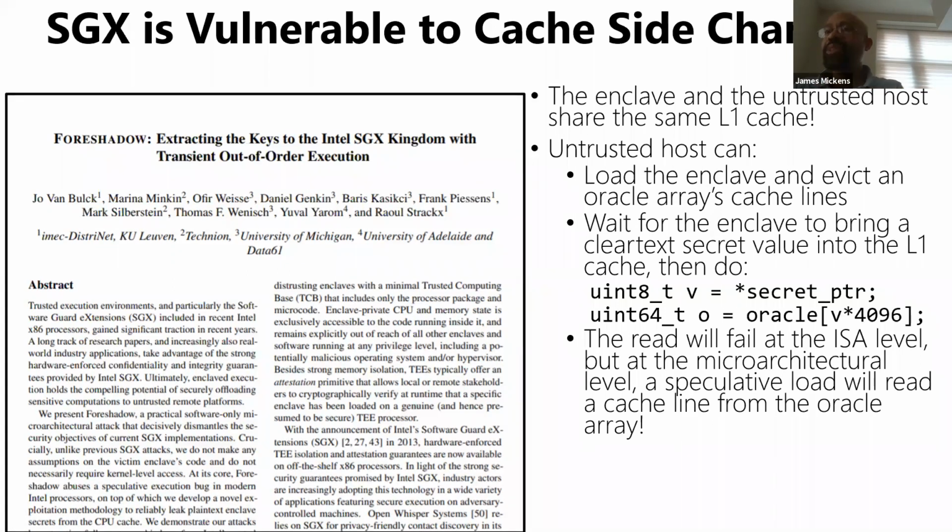Because this means that even though the ISA level read of this value failed, and V will get -1, depending on how some of these microarchitectural race conditions resolve themselves, it could be that the speculative code gets far enough to execute this read, bringing in a particular cache line in the Oracle array, where that line is chosen based on the value of V. That value is never revealed at the ISA level, but may have side effects at the microarchitectural level via the cache in particular.